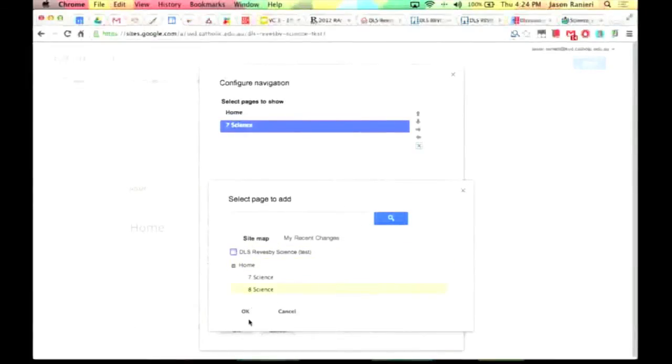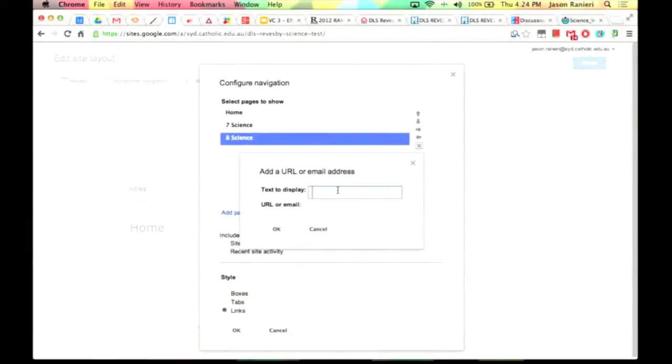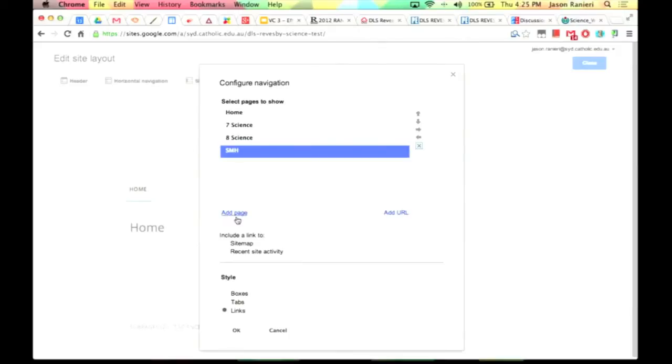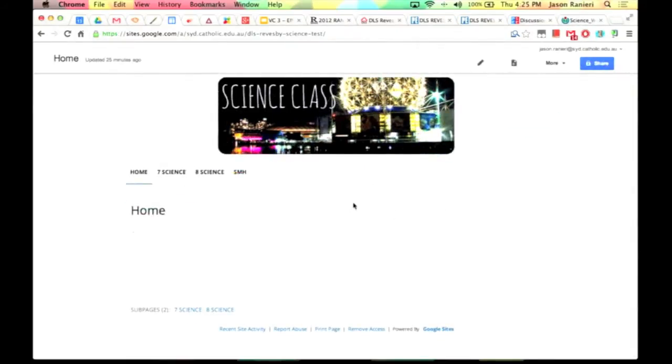Ooh, 8 slides. Okay, and you can also add URLs. So for instance, I want to add in the Sydney Morning Herald. That's that URL, by the way, www.smh.com.au. Okay, so press that, and that's going to come up as well. Let that update.